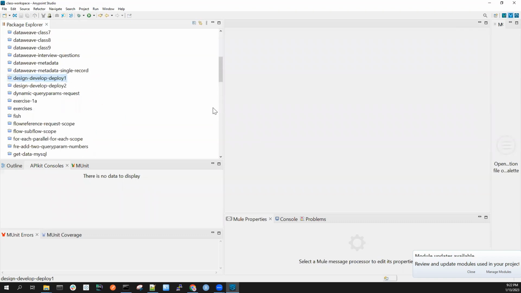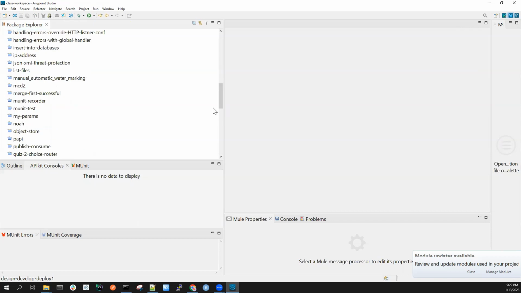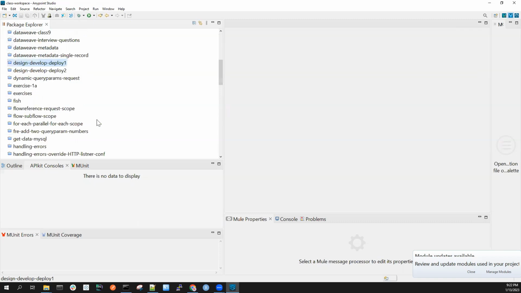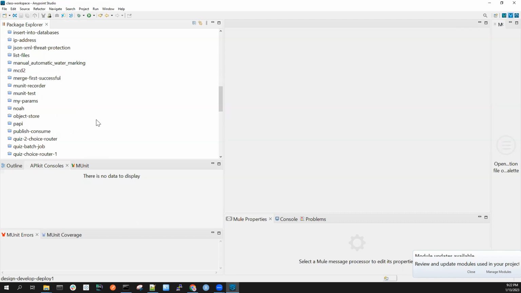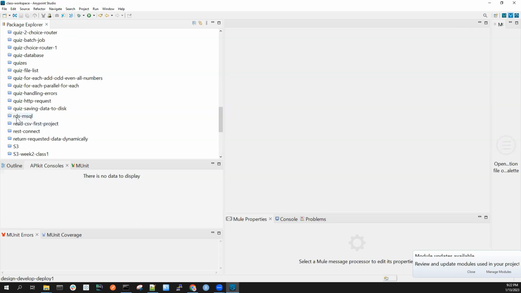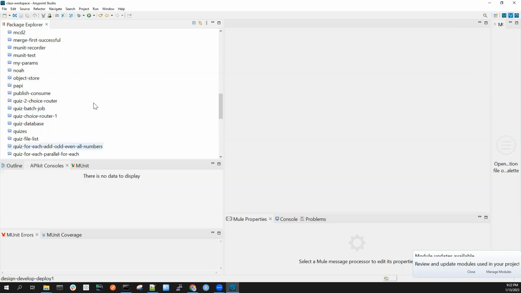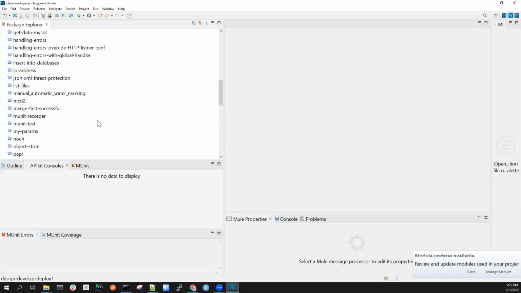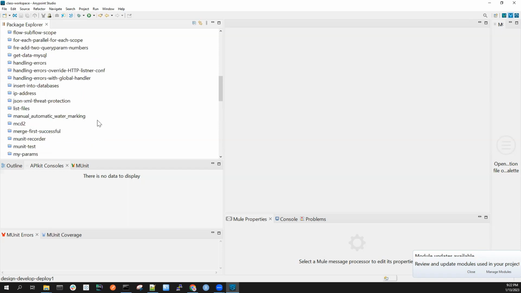Can you see MySQL somewhere? This is Amazon MySQL. I have local MySQL parameters. Bear with me, guys, for a second. I'm looking for one of the projects that we were working on before. We will test get data MySQL. Yeah, this one is what I'm looking for.